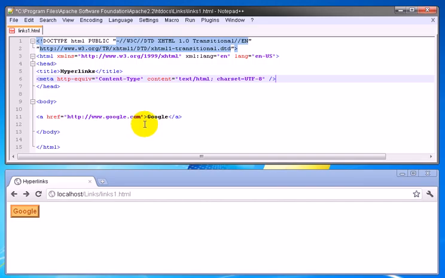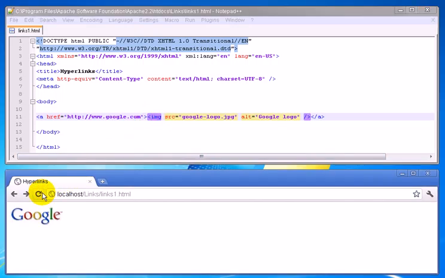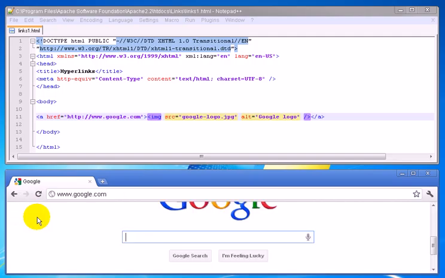The content of the A element won't be text, but another element, the img element, which is an abbreviation of image. After refreshing the page, you see that the text has been replaced with an image. Keep in mind that image links work in the same way as text links.